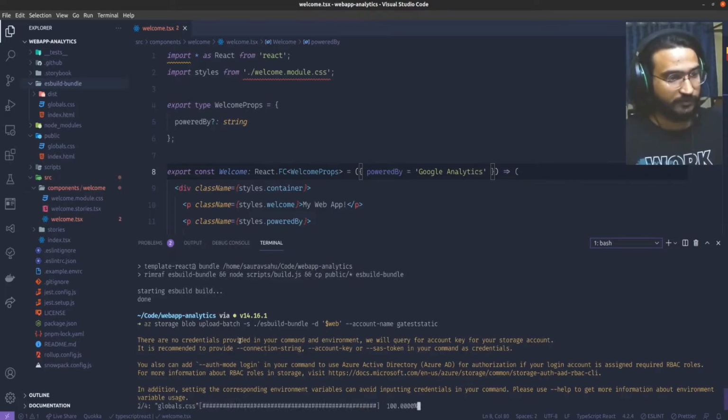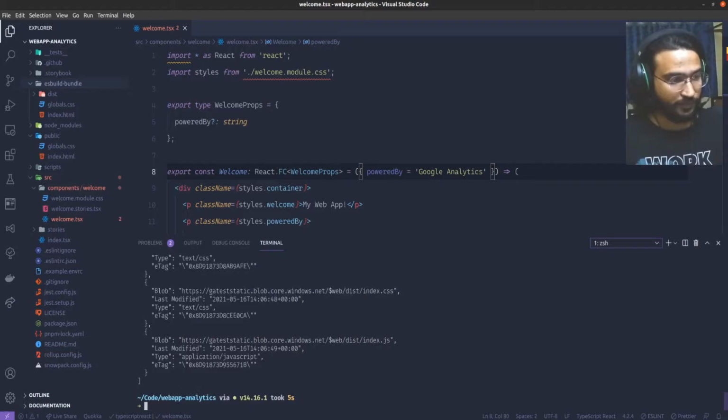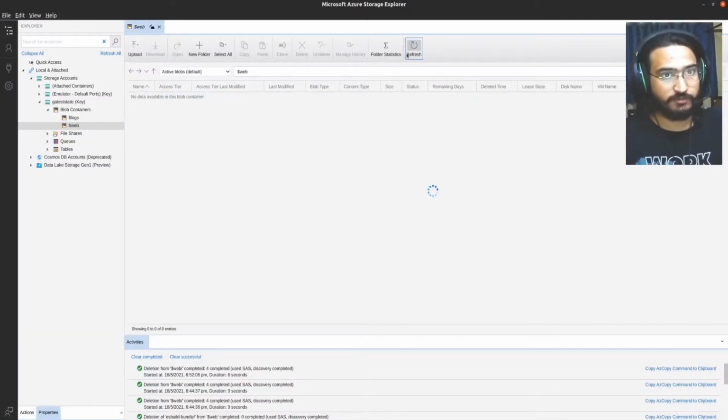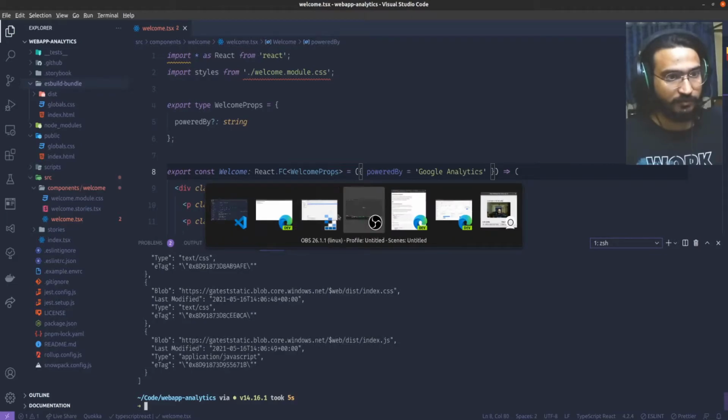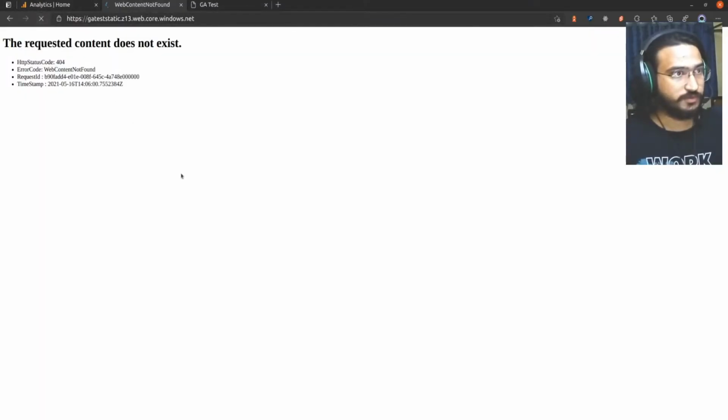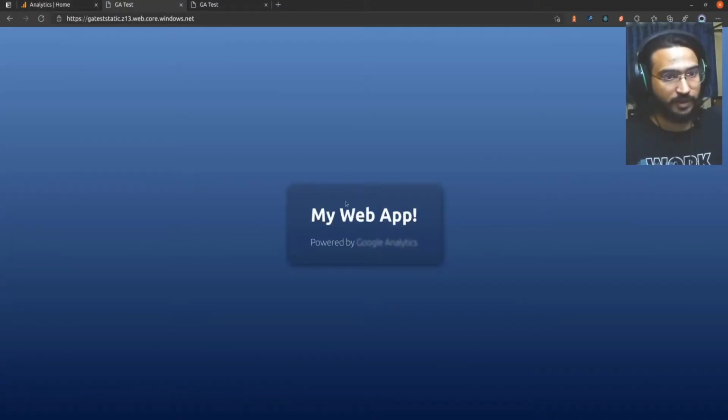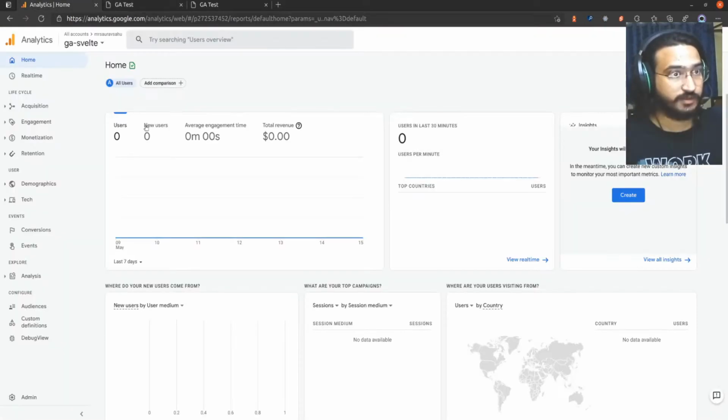and once that's done, so the files got uploaded. If I refresh this, this is my storage explorer that shows me what files are there in the account. So these are it. Now let's check the web page again. So this should hopefully show me my app. So my app is up on Azure. Now all I need to do is start seeing some analytics data, right?